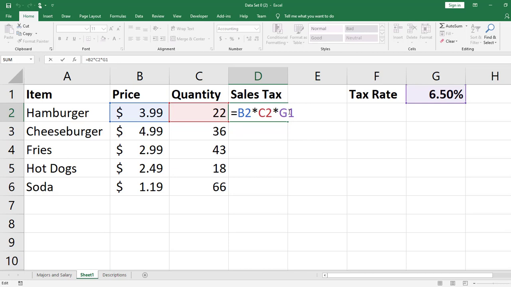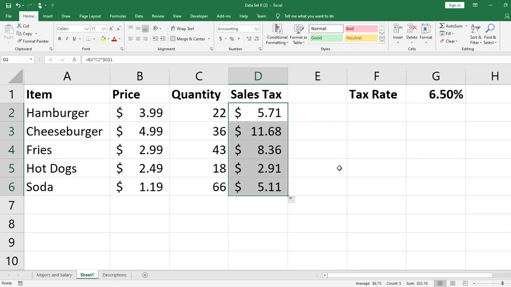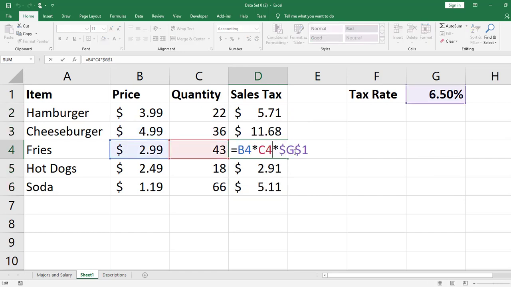The easiest way to do this is to put your mouse cursor either next to the G or next to the 1 or between the G and the 1, and then press F4. And it will throw in 2 dollar signs. Those dollar signs don't mean money, they simply mean I have locked in the G, I have locked in the 1. And so now when I copy and paste, it doesn't change. It doesn't update.